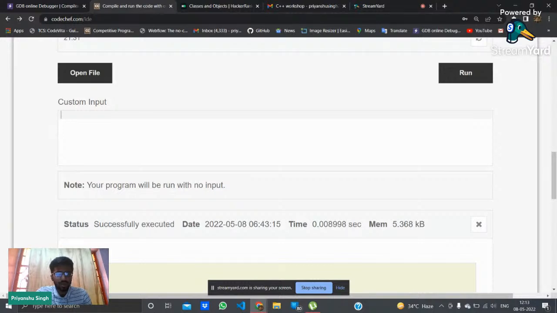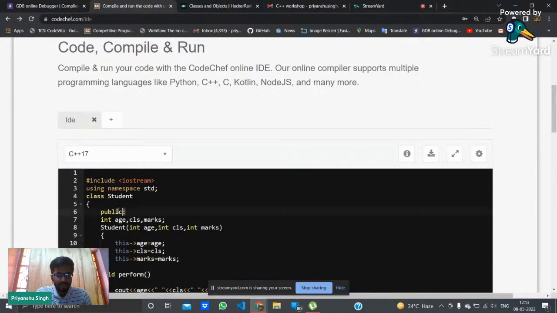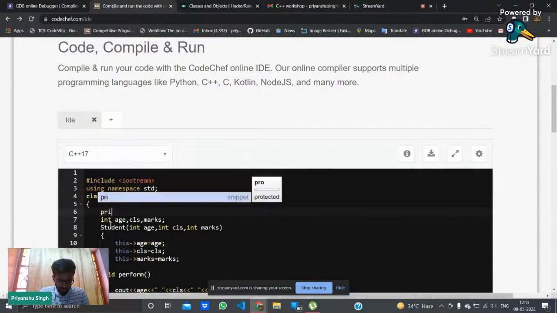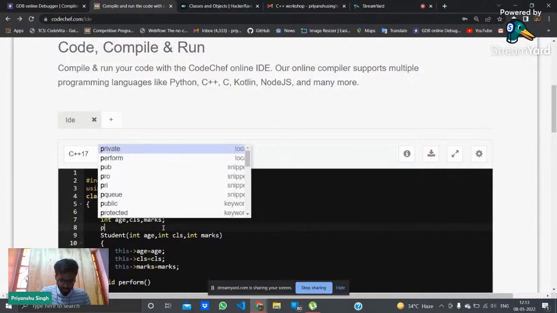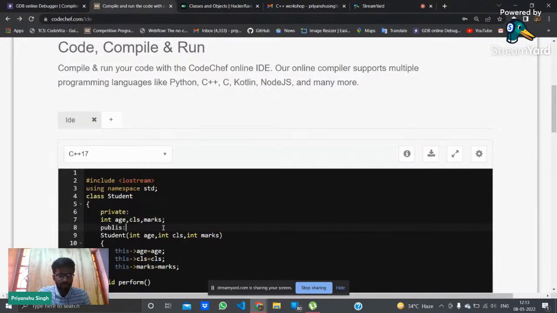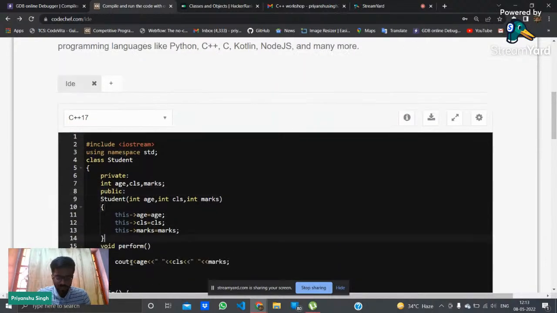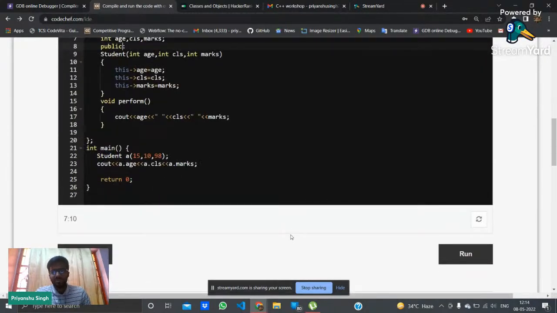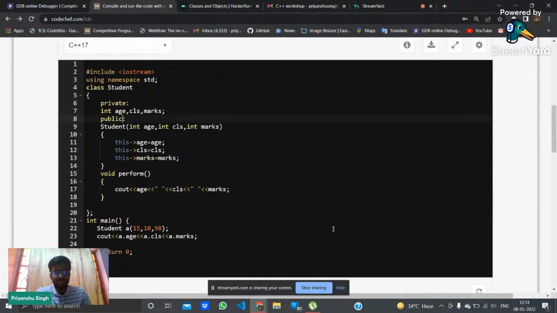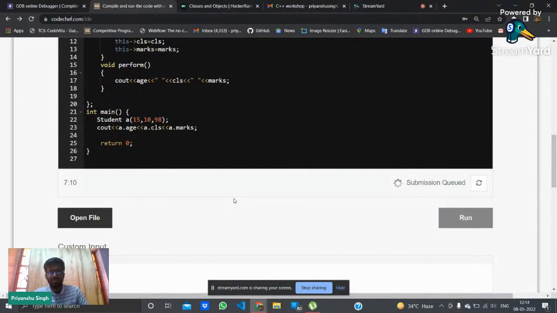So this is okay. What if I make it private? I make this part private, but the constructor has to be public, or else we won't be able to create the object of the class. And this method also is public, because if I haven't mentioned anything before the method perform, this public is continued. Now let me run this program and see what happens.